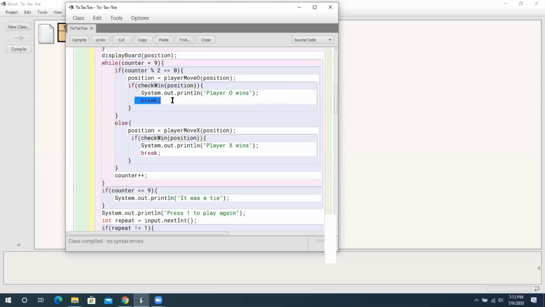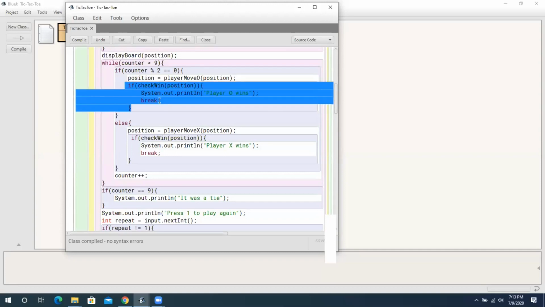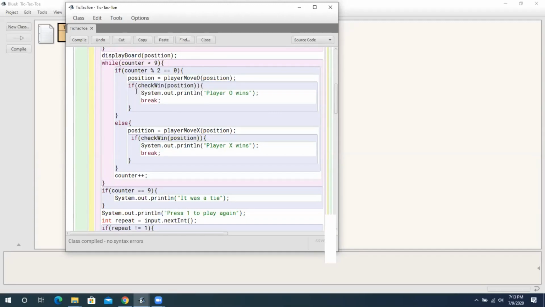And then we check to see if the position change move makes a player win, and if it does, we break out of this while loop and we say that the player wins or whatever.